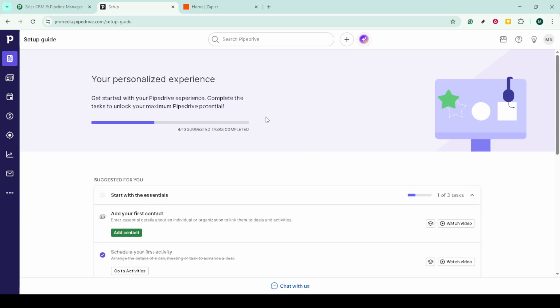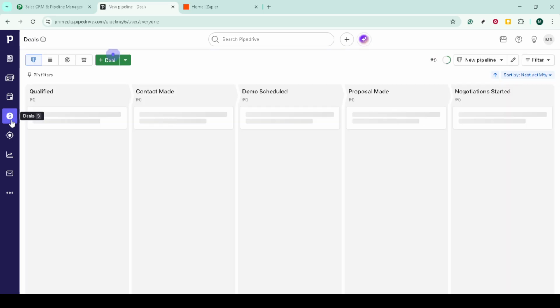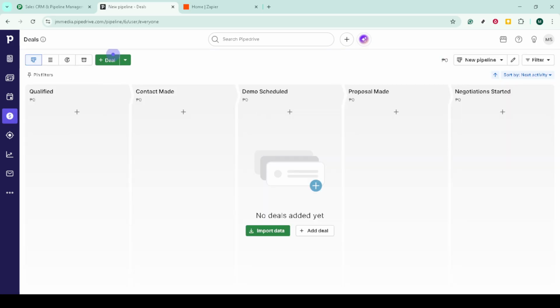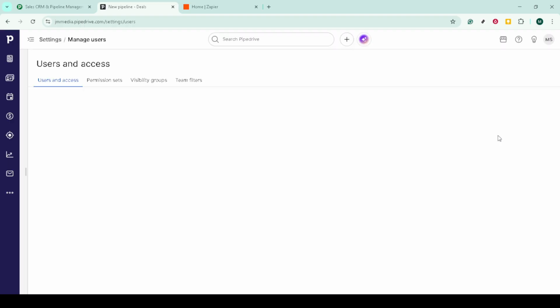Once you're in, you'll land in your pipeline under Deals. This is a good place to confirm you're in the right workspace before making any team changes. Next, look to the top right corner for your account icon. Click it and choose Manage Users. This takes you to the admin area where you control who's in your account and what they can do. If you don't see this option, you may need admin rights.